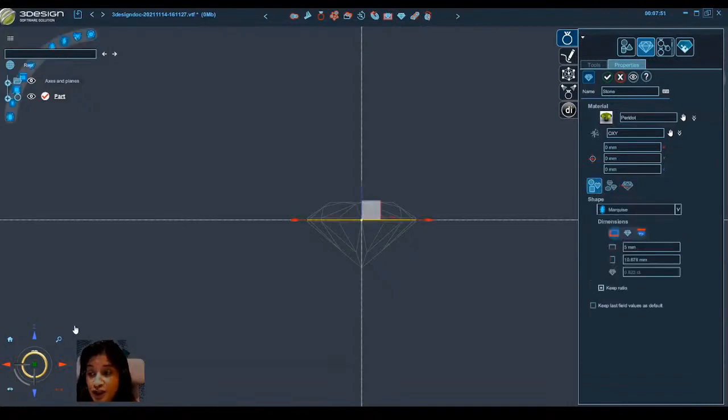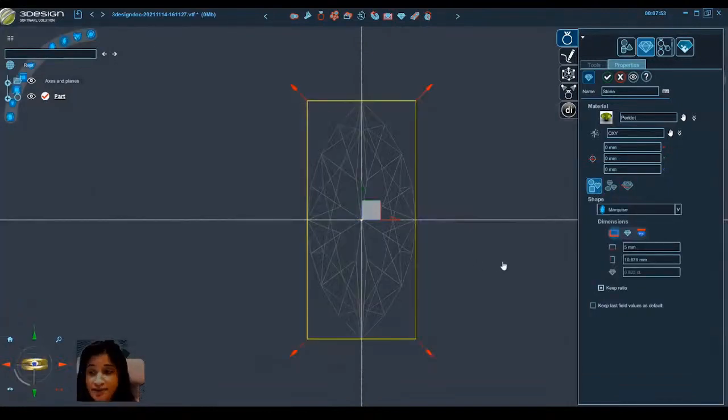Okay, so we're going to go back to shape. I'm happy with that. Yes, marquise, a 5 by 10, give or take. Now you can validate, which means yes, the green tick means yes, you're going to go ahead. Red cross means no, you don't want that. And then right next to it you've got the eye, which is the preview button. So you can always see what this will look like.